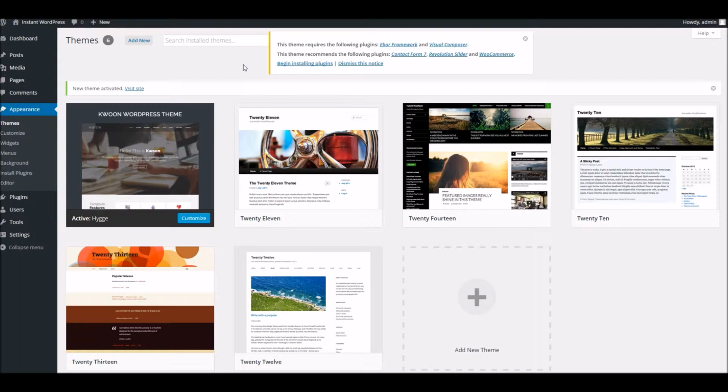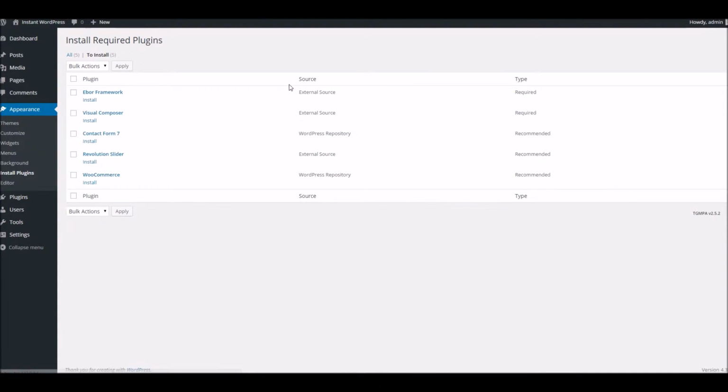So if we head back into the admin area, you can see we've got a little notification up here telling us that we need to do a few things. We need to install a couple of plugins. These are required to actually make the theme operate the way you'd expect. We've got some recommended plugins, which are for contact forms, a really great slider, and if you want to set up a shop. Alright, so just to begin with, we're just going to hit the link.